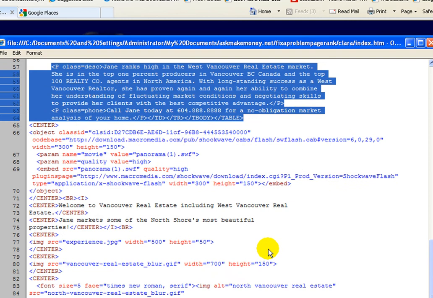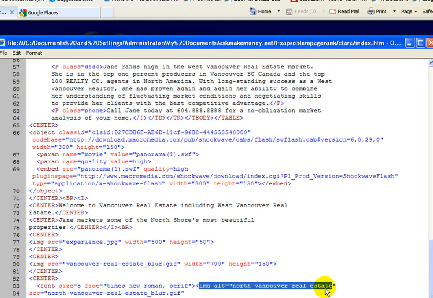But before I leave here, they'll also look at the alt tags. In other words, here's an image and you'll see this little tag down here. It's called an alt tag. That's where we saw North Vancouver real estate pop up. That was over top of an image, and the robots will see that. However, because she's in West Vancouver, they're probably not going to pay that much attention to it.